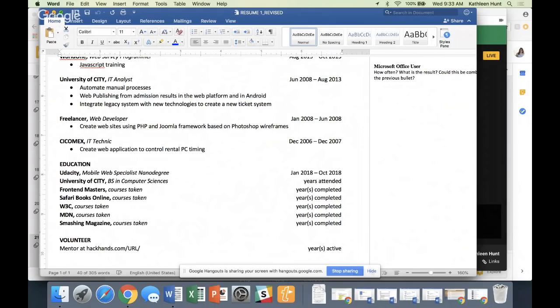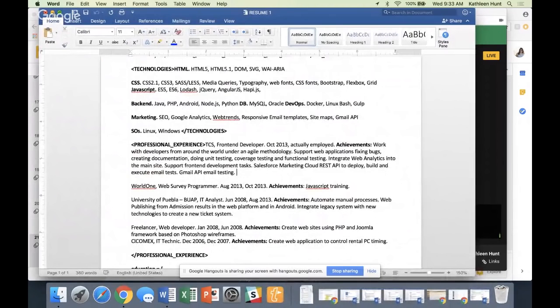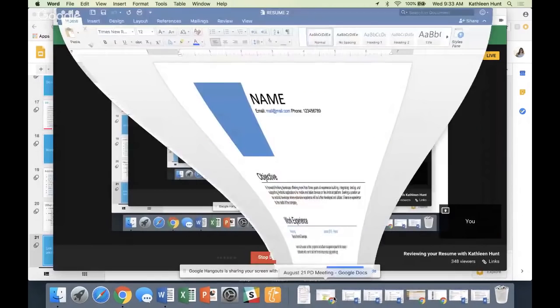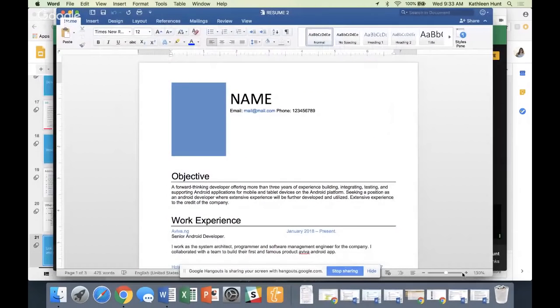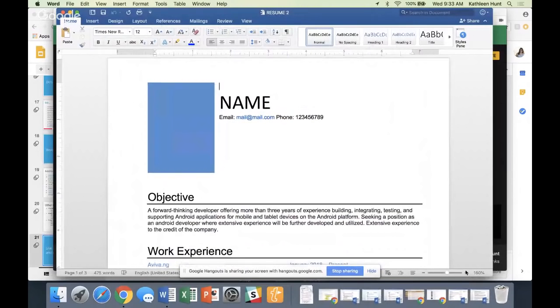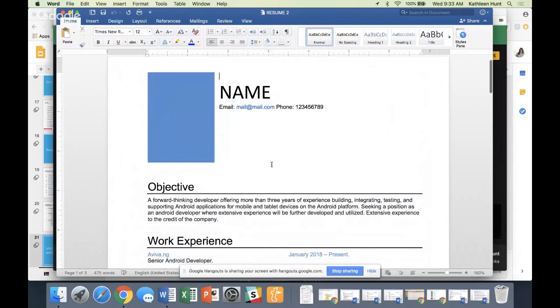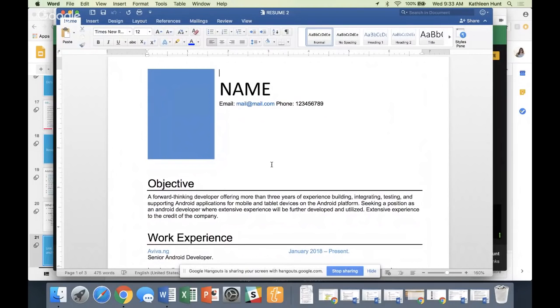So moving on to resume number 2. Sorry for the messy screen shares in between. So this is the second resume that I'm going to go over. And this was the person's photo, but I blurred it out so you don't see what they look like. And so you can see that they have name, contact information at the top, which is great.